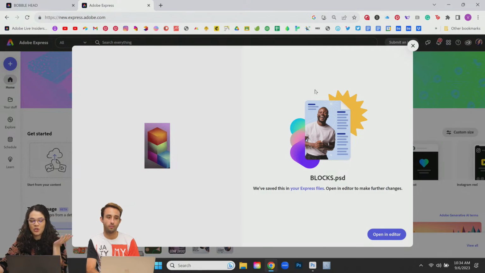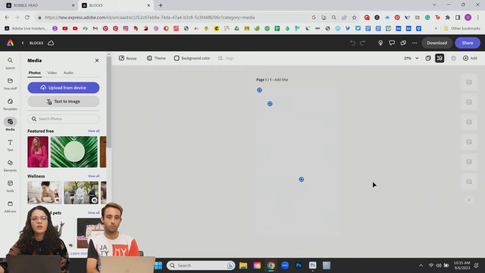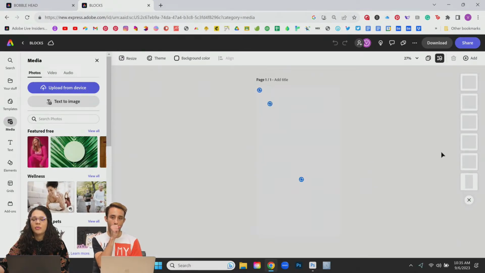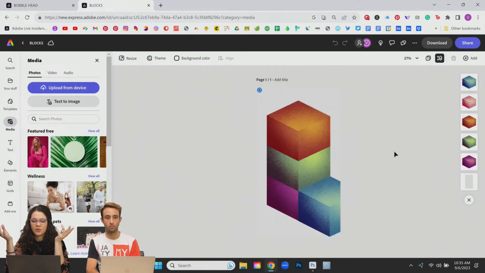So it says once you use these linked files uploading from your content, you can start from a PDF, PSD, and Illustrator file, I believe. Yep, that's right. It says you've saved this in your Express files, go ahead and open an editor. Then it should give me all of my little files over here. It might take a little bit to load, but that's fine. We can chit-chat about what we're going to do as we go through it.